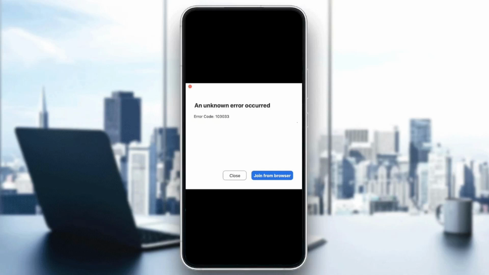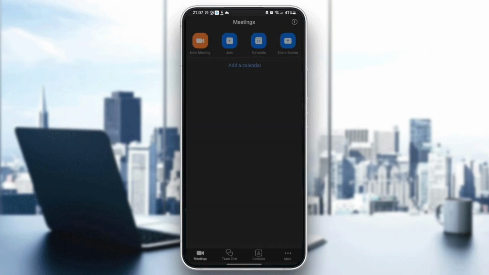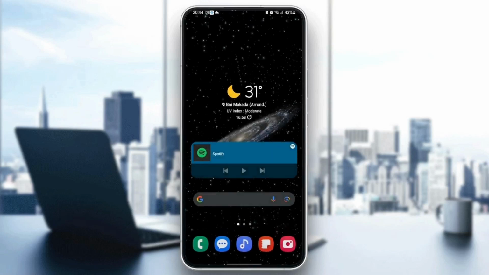In this video, I'm gonna show you guys how to fix an unknown error occurred on Zoom. So if you guys are having the same problem right now, just follow the steps that I'm gonna show you. So the first thing that you need to do guys is quit Zoom application.